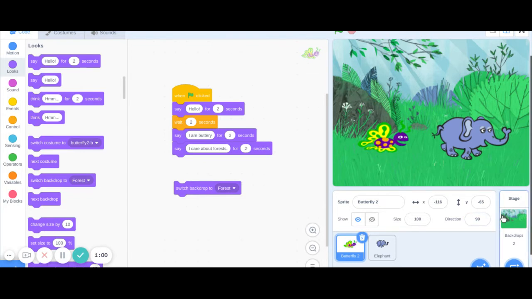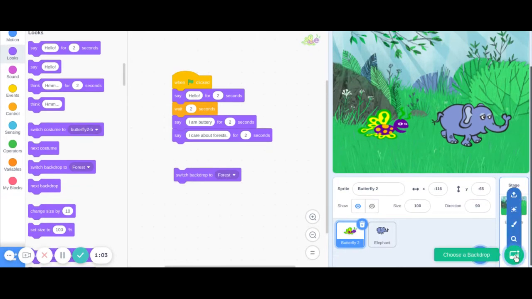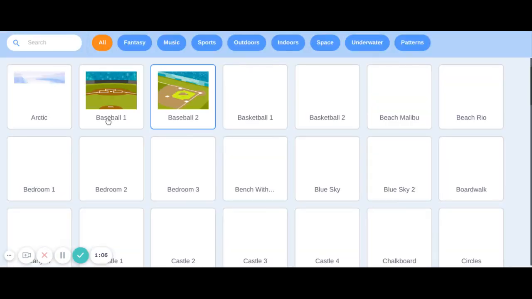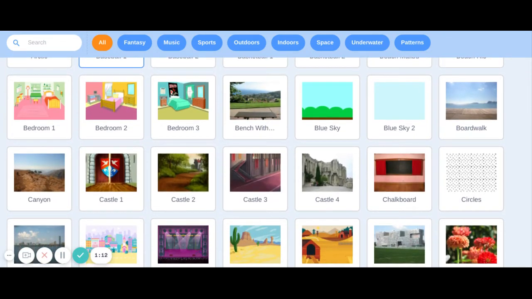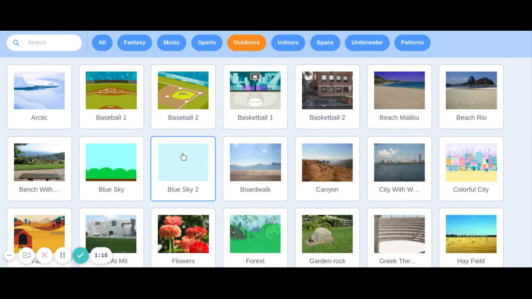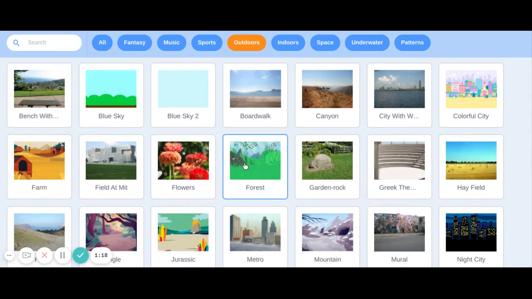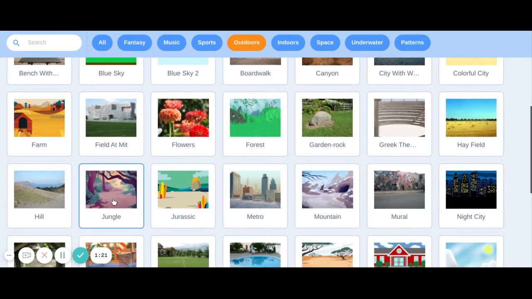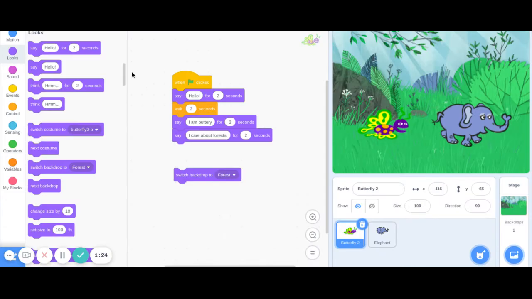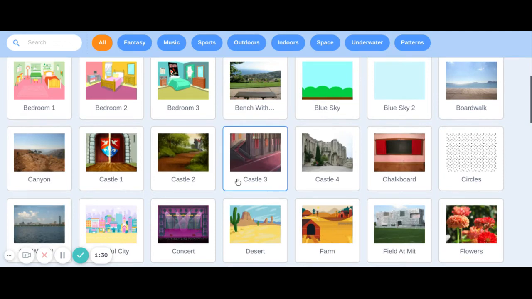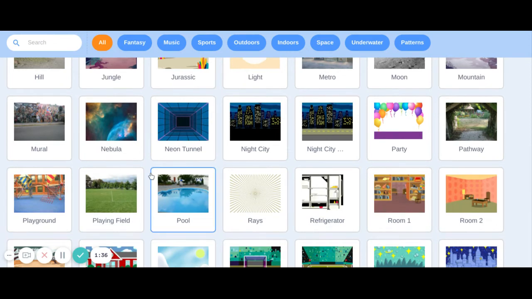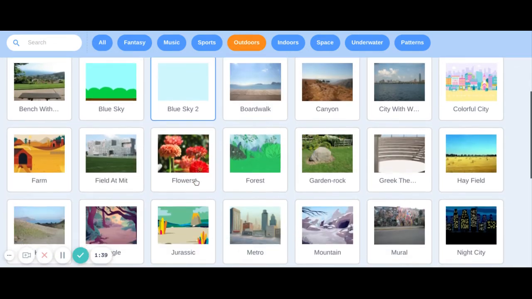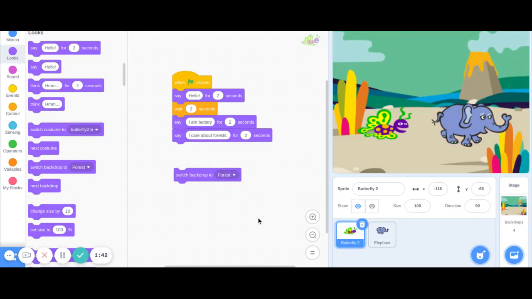But if you want to select some specific backdrop, then click over here to choose a backdrop, and you can check. I think in outdoors we will find more. Yeah, so this was forest which was selected. You can select this jungle also. And also you can check over here, we have this Jurassic also. So likewise you can choose.